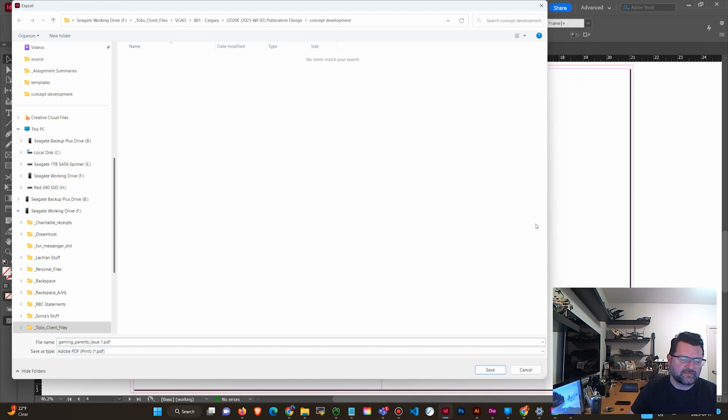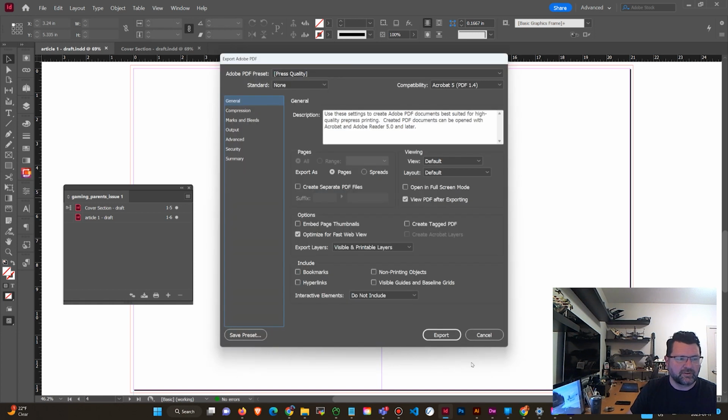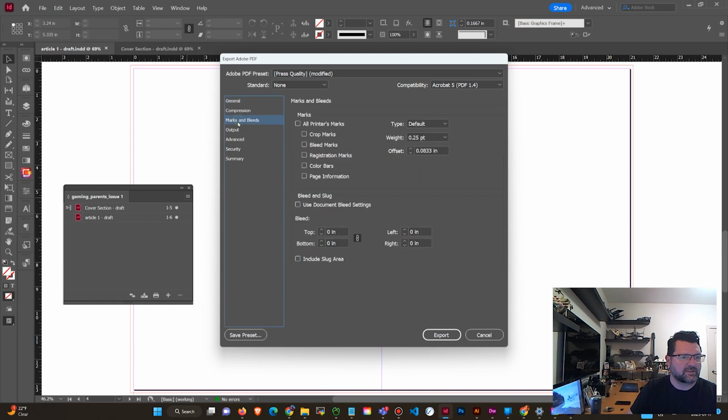Getting ahead of myself there. Publishing to interactive, that's what your instructor will go through with you as a next step. There are two different types of PDF that you create. Do the print version, so spreads, and then we're going to go to marks and bleeds.